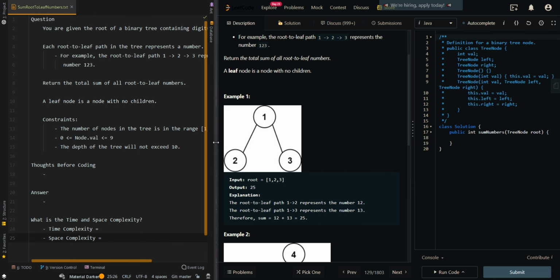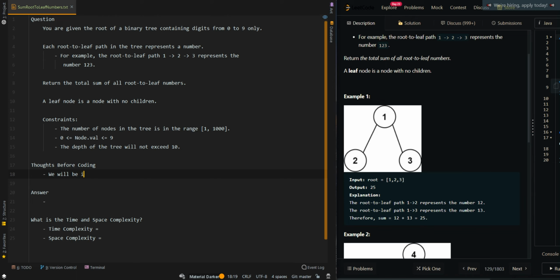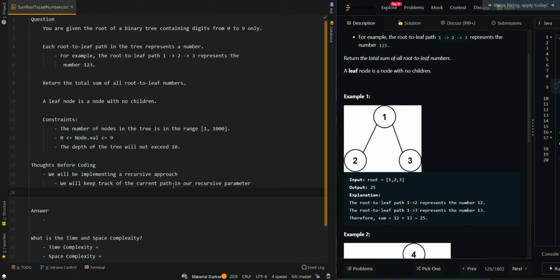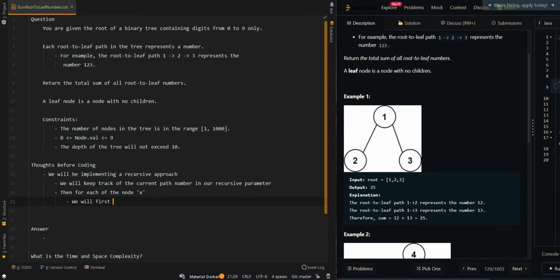Let's go over the thought process. We will be implementing a recursive approach. We will keep track of the current path number in our recursive parameters. Then for each node x, we will first multiply num by 10 before adding x.val.